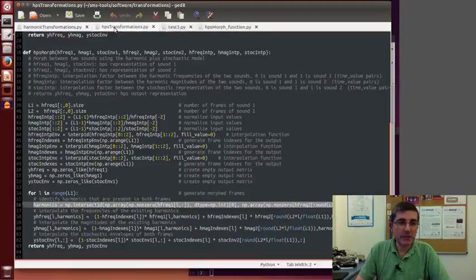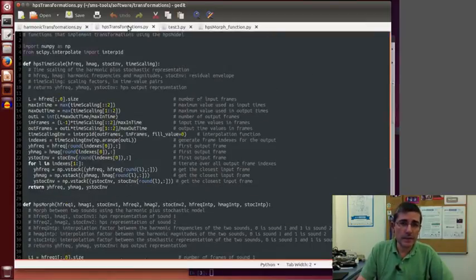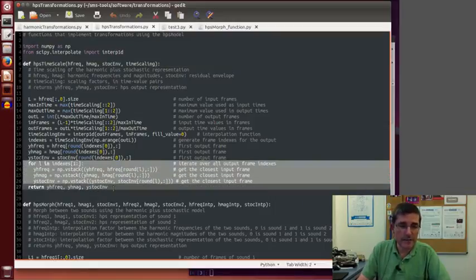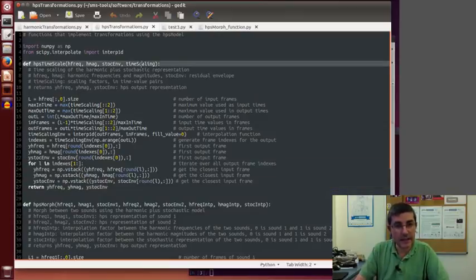Then we have the transformations that are specific for the combination of the harmonic and stochastic components, which are in this HPS transformation file, and there are basically two functions. One performs time scaling, and the time scaling is done on the three components at the same time: the frequency and amplitude of the harmonics and the stochastic envelope. It's performed in this core loop, and basically it just adds or deletes frames depending on this time scaling parameter.